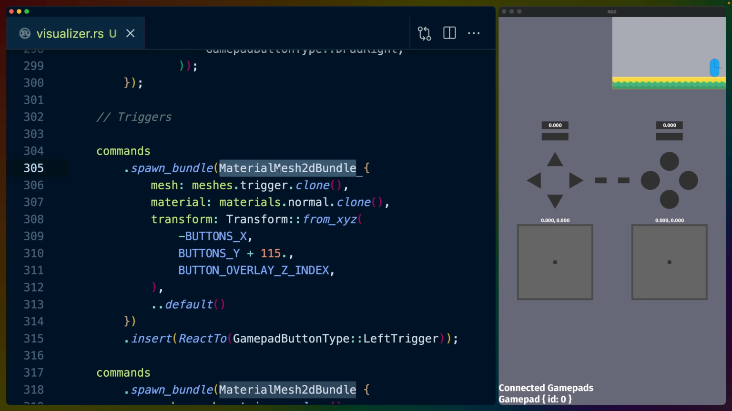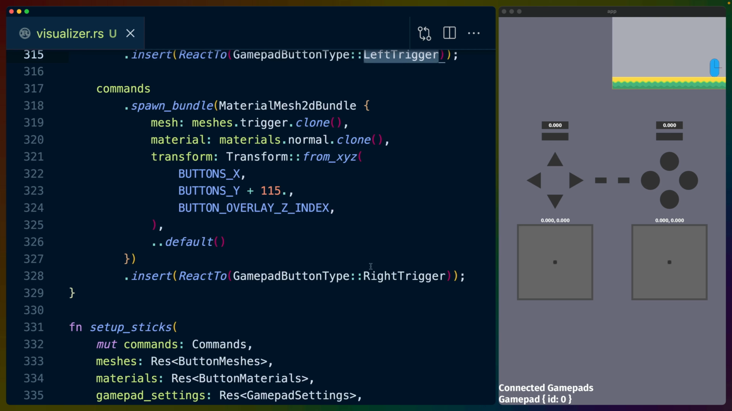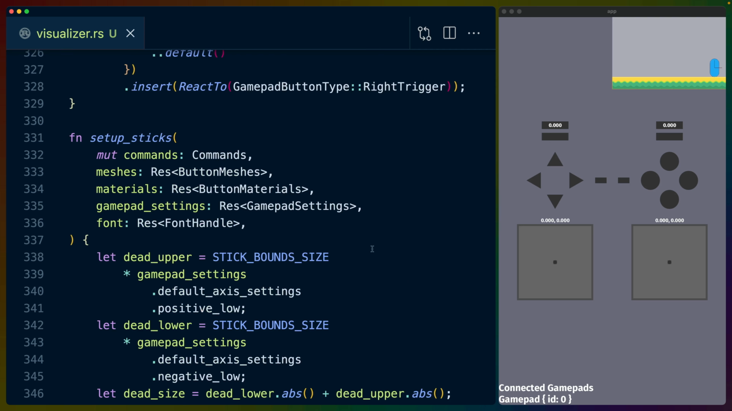So the triggers are up here, both the 2 pad buttons, shoulder buttons, and then the 2 triggers. In this case, we use the trigger mesh, we use the material with the normal material, and we use the gamepad button type left trigger and right trigger. The setup sticks function is a little bit different.